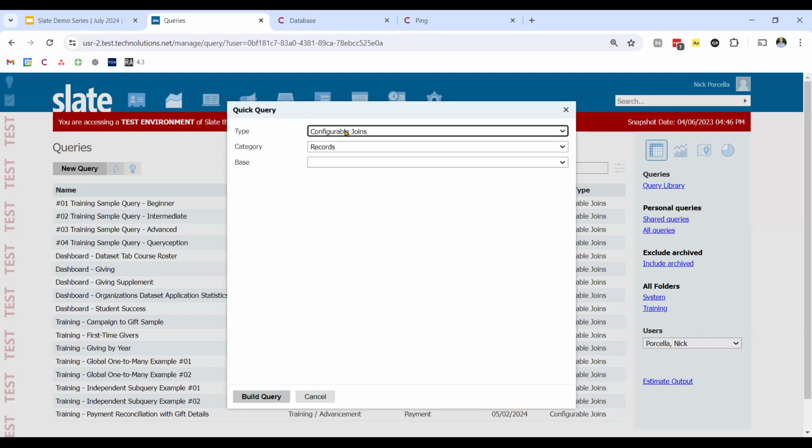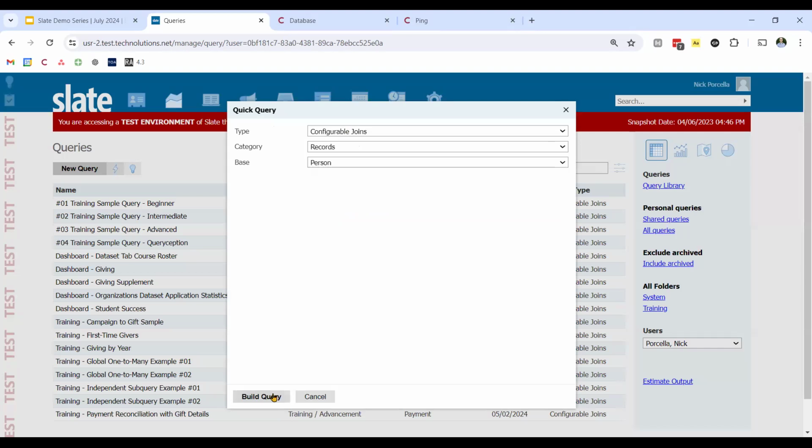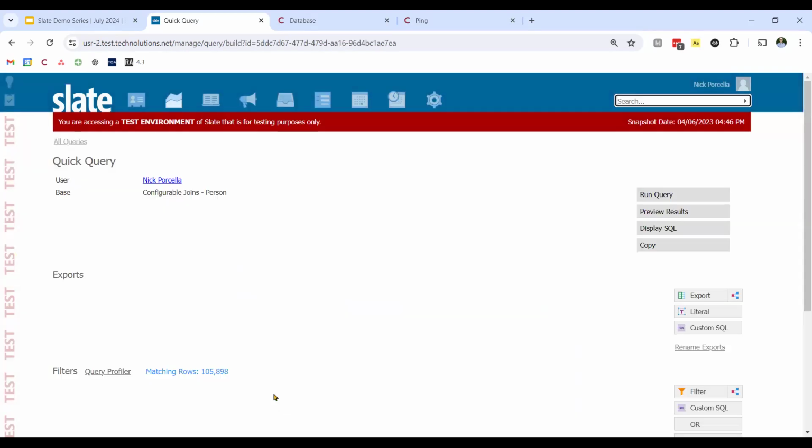I personally find, from having used configurable joins for a while now, that the biggest challenge or biggest barrier to entry is simply the name. Anybody can do this if you haven't before. I like to think of this term a little differently. I put it as maybe joining between data tables in Slate. So your configurable joins 101 here is simply that data in Slate are stored on different tables.